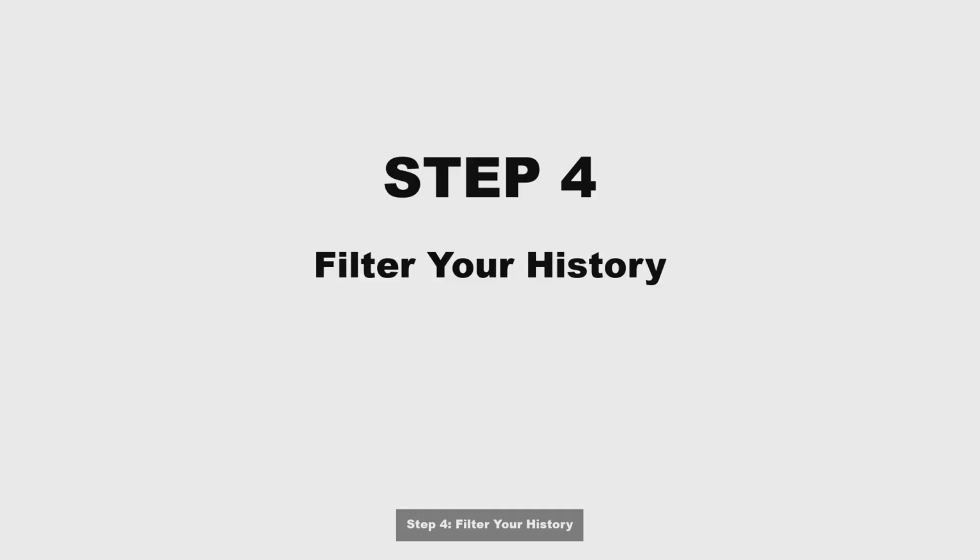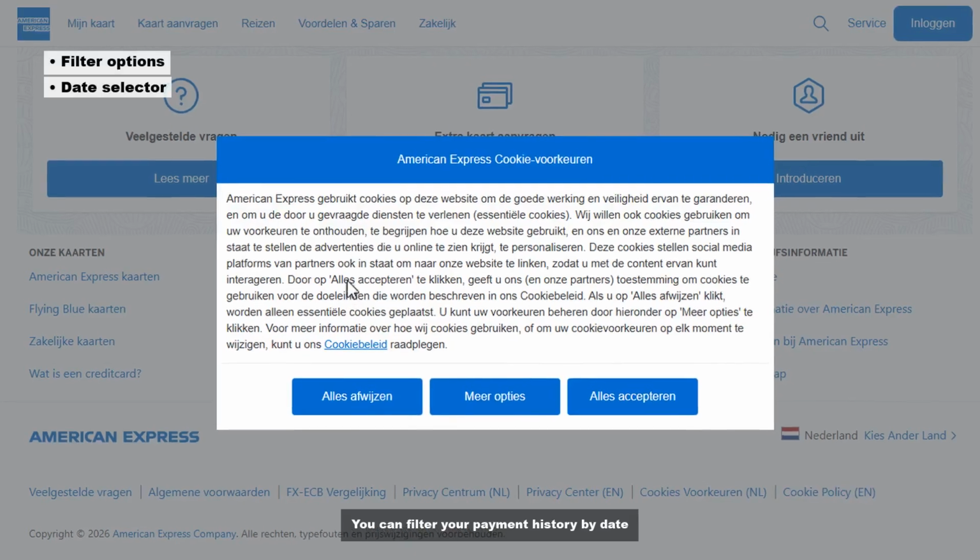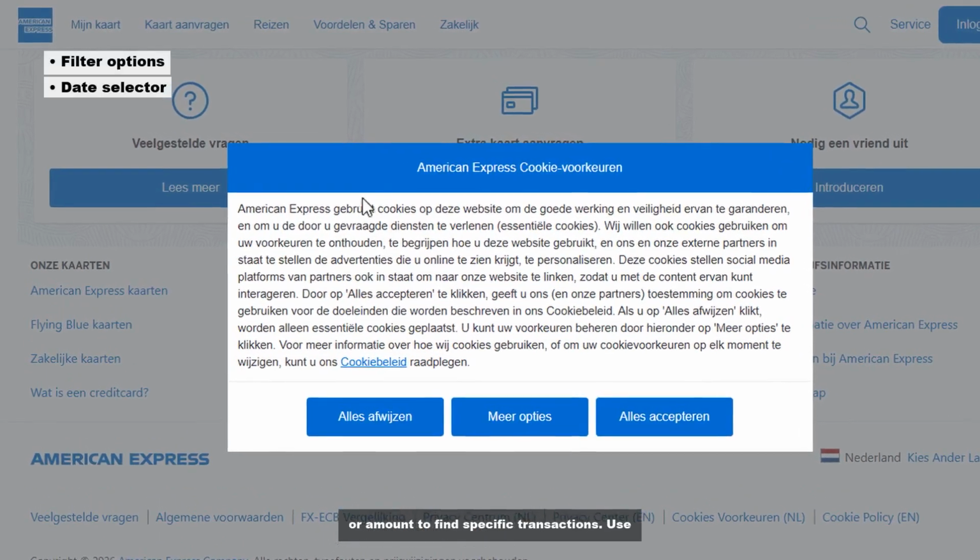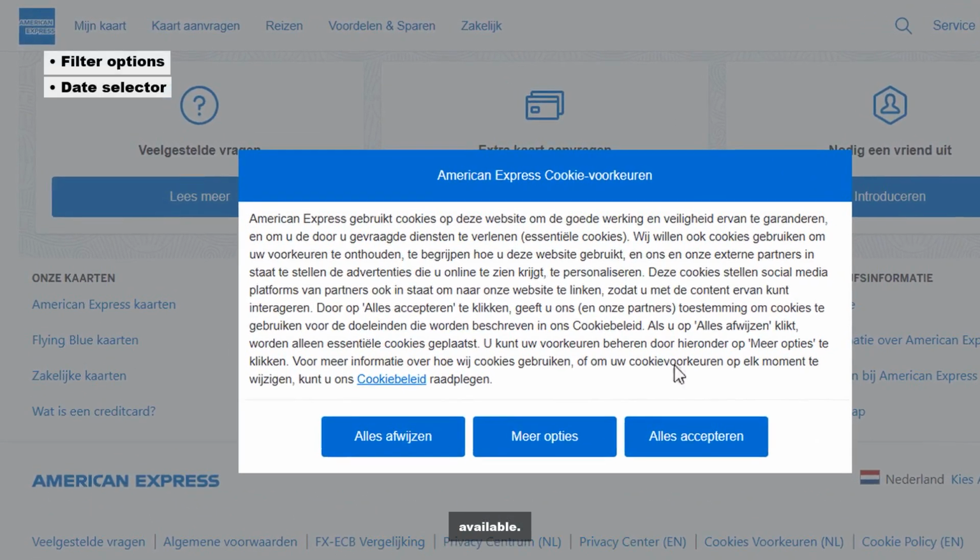Step 4. Filter your history. You can filter your payment history by date or amount to find specific transactions. Use the drop-down menus or date selectors available.